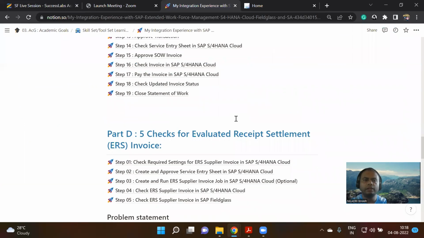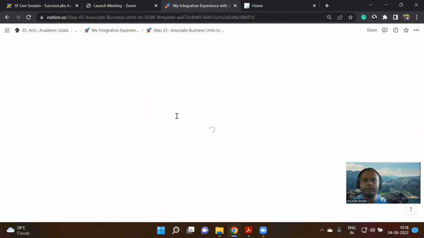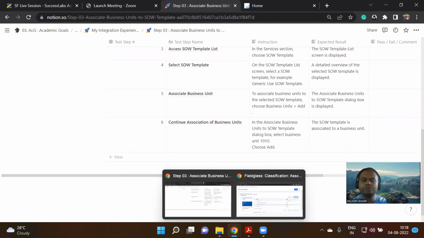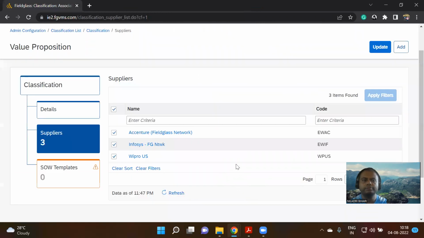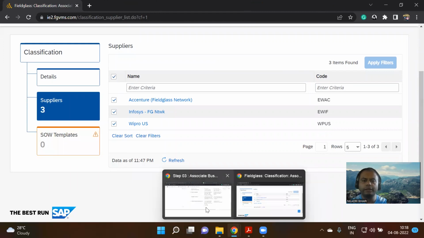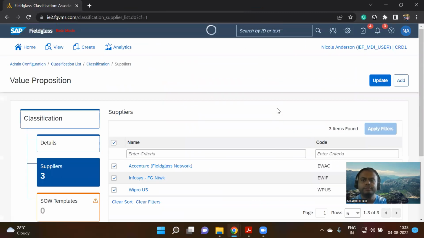What is step number three? We will see associating a business unit to an SOW template. How to do that? For this also we have to log into Fieldglass and go to the SOW template, and from there we'll be associating a business unit. Let's see. We will go to the SOW. Okay, a little bit tricky here. We have to go to the admin configuration from that SOW template, not from here. Admin configurations.